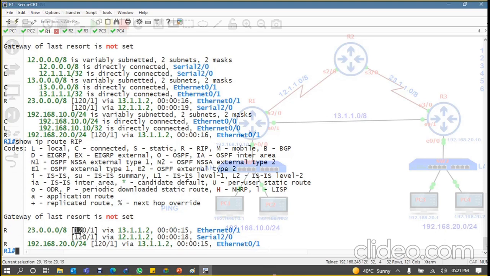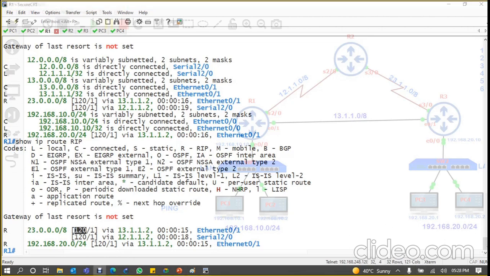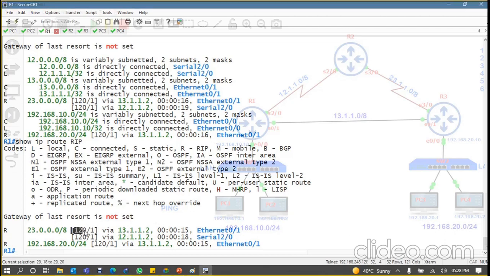Can you explain me this one? The one which I have selected here. 120. What is 120? 120 is the administrative distance. Okay, so 120 is administrative distance, right? And what is this one?